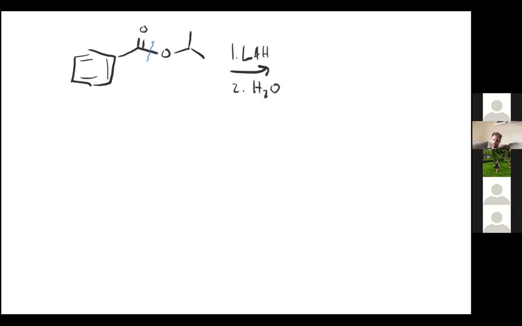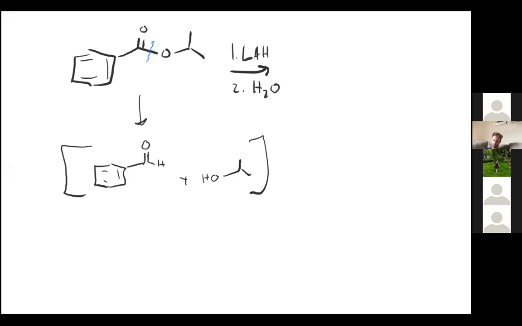If you like to think of this in 2 steps, you're initially going to break this apart into an aldehyde and an alcohol. Your aldehyde is going to yet again get reduced into benzyl alcohol plus isopropanol here.